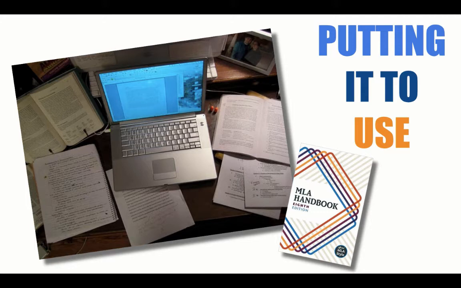Next to you is the MLA Handbook, and you would be looking through the MLA Handbook and asking yourself, okay, how do I cite a book? How do I cite an article? How do I cite an article that doesn't have an author's name? How do I cite an article that has 3 authors? And that's how research typically looks.